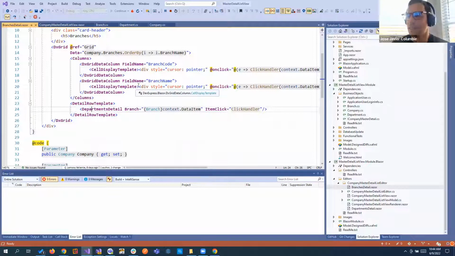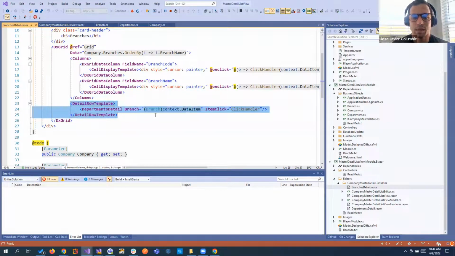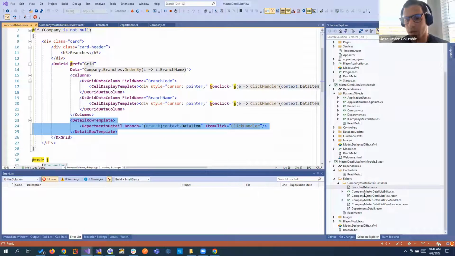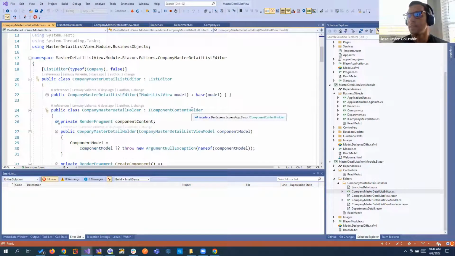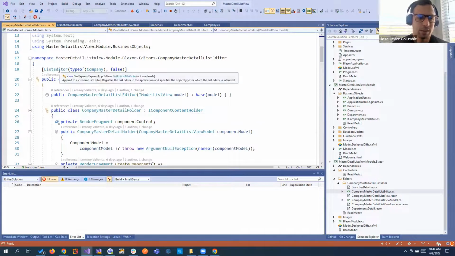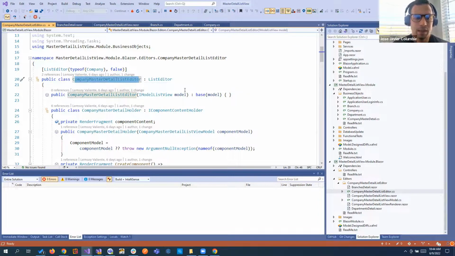We have our DxGrid as we would use in Blazor by itself, because as we always say, XAF Blazor is a Blazor application, a regular normal .NET Blazor application. So basically we create a grid and then we put our template there, and that's it. Of course, we have everything, our model and our lower layer. So this is what connects with XAF. Just the list editor. We have our list editor here, that is the company master detail list editor. That's how we call it.